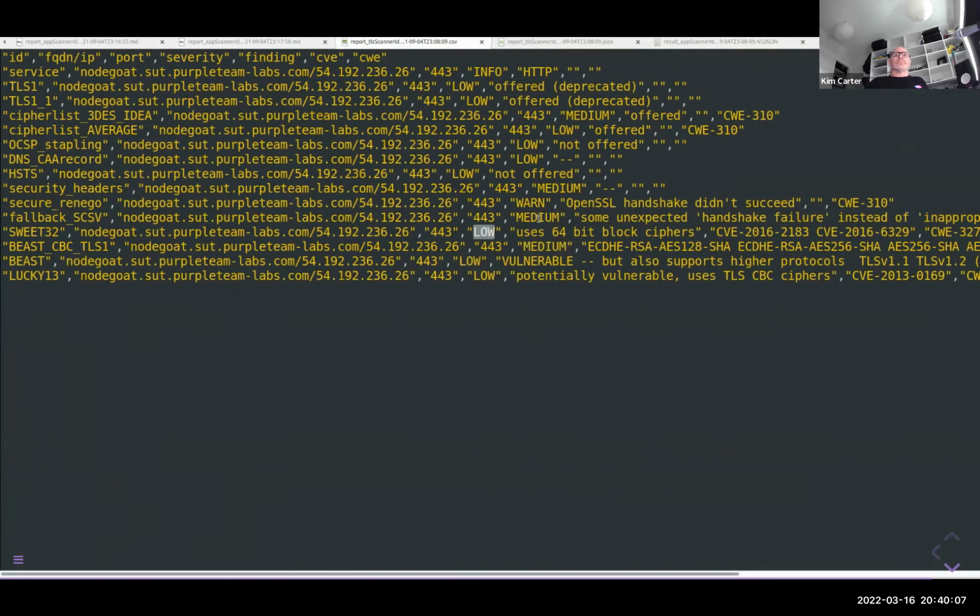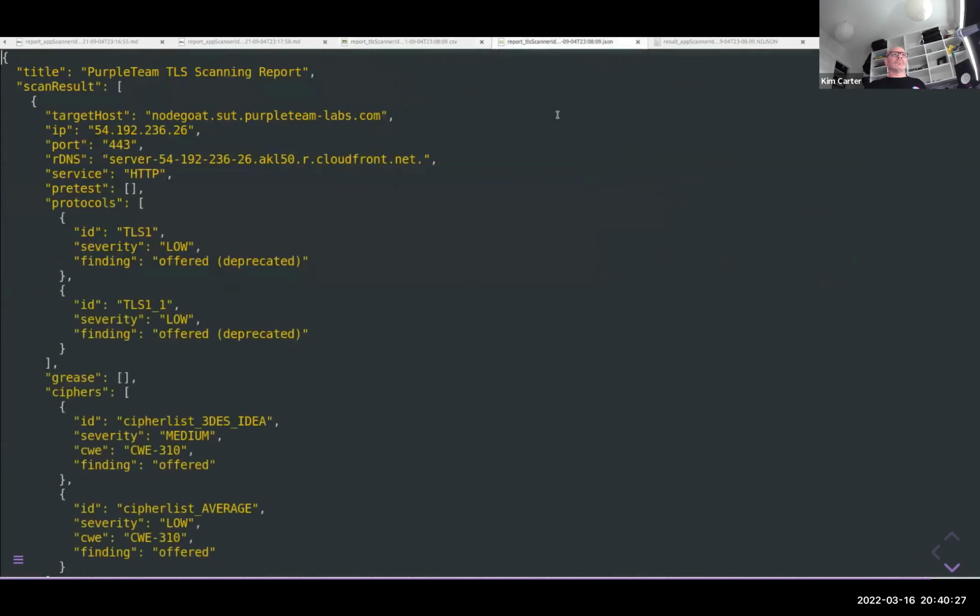Here I'm highlighting the severity levels. These can be one of low, medium, high or critical. Refer to the job file documentation for further details on these. This is the JSON report file generated by the TLS emissary for the one and only TLS scanner test session.